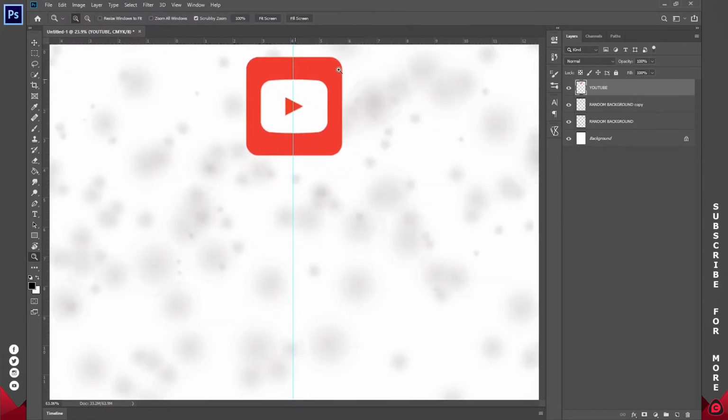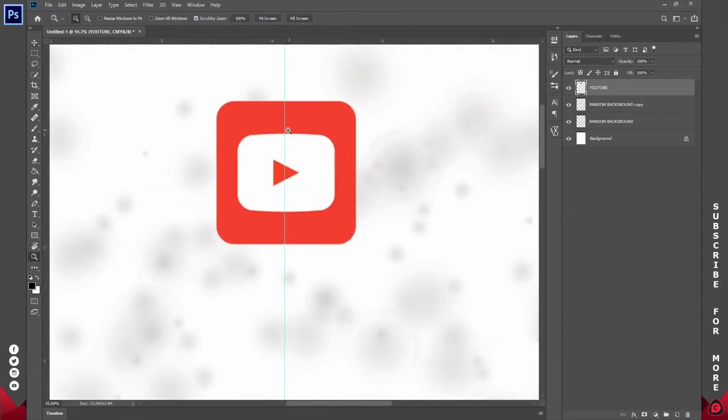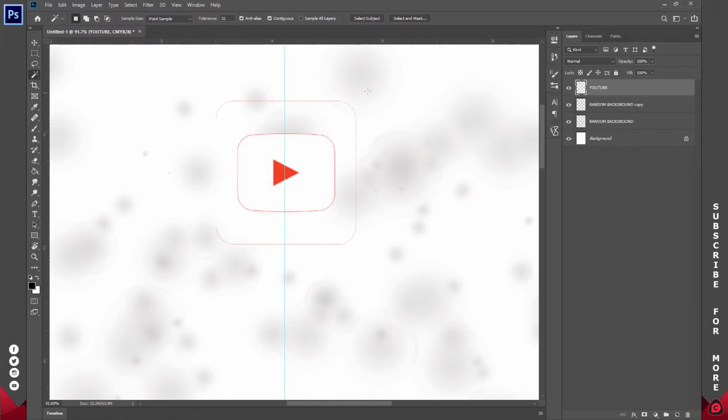I actually don't need these borders around here, so what I'm going to do is I'm going to use the magic wand because if you look carefully, you can see that this entire place is just red. So just one click can select all the red colors for me. That's going to make it a lot easier. So once I have that selection, I'll hit delete on my keyboard and that should delete that area.